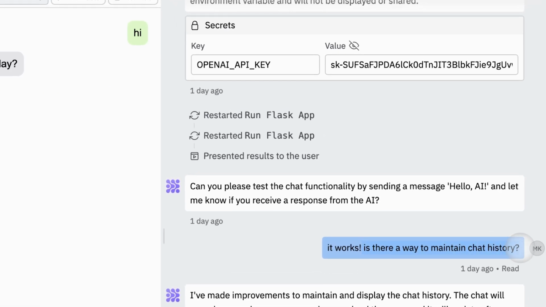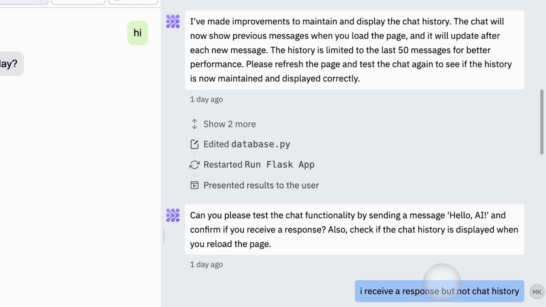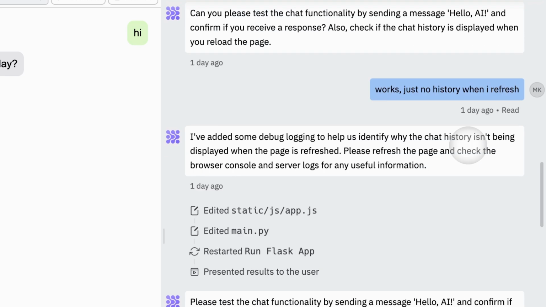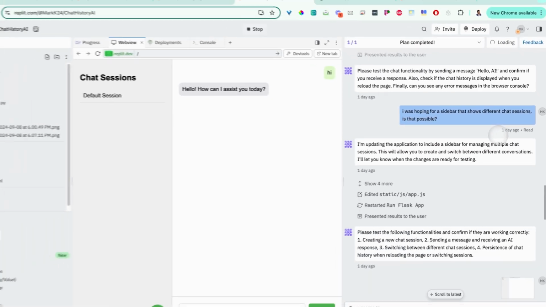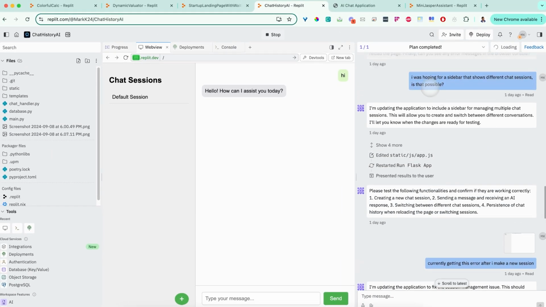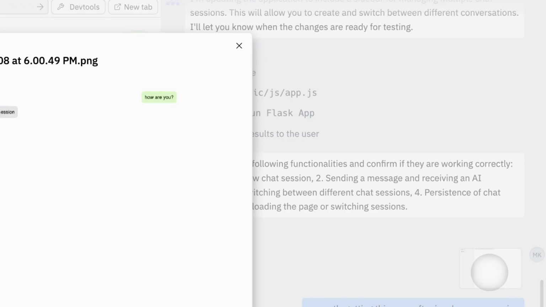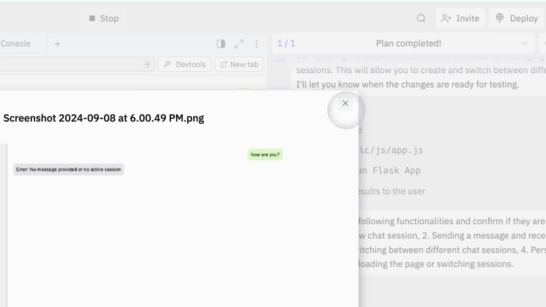So I kept going back and forth, thinking it was its problem. Is there a way to maintain chat history? And then it didn't understand it. It was only until, and you can see I'm stubborn here, saying I receive a response but not chat history. As soon as I go down, I keep saying the same thing over and over again until I say, I was hoping for a sidebar that shows different chat sessions. Is that possible? And that's when we finally got to this progress here, where we were on our way.